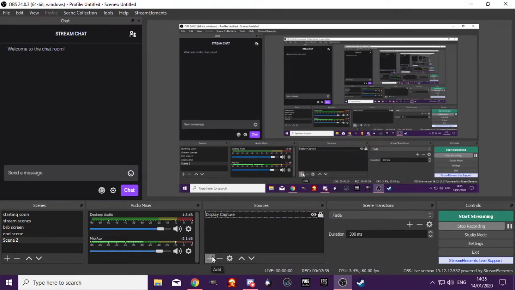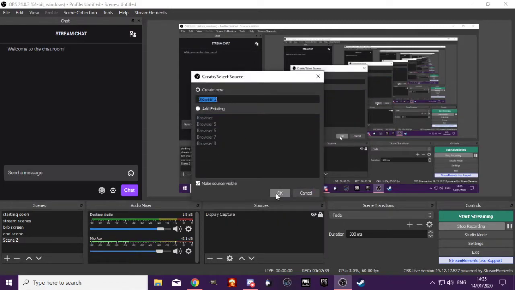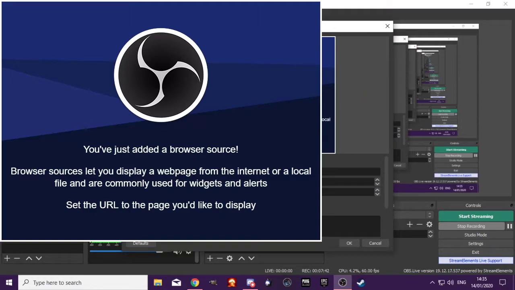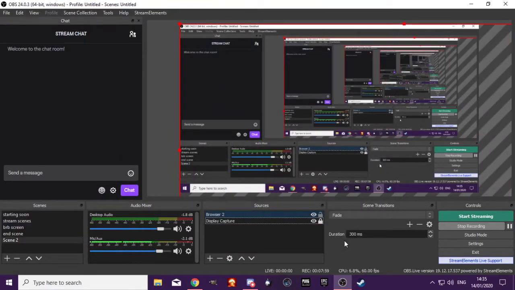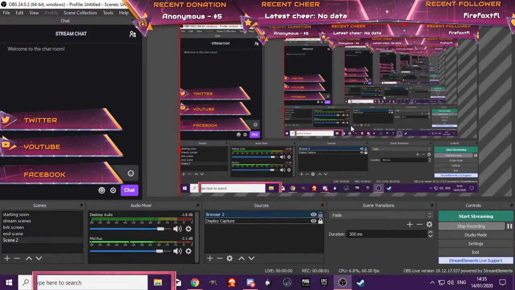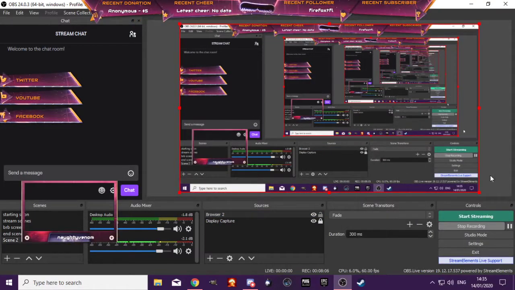Then what you want to do is go to this little add button, go to browser, click OK, remove this line of code, and then paste in the overlay link. Then you want to change this to 1920 and then 1080, and then click OK. What you'll notice is it is huge. So then you just do this, transform, stretch the screen.